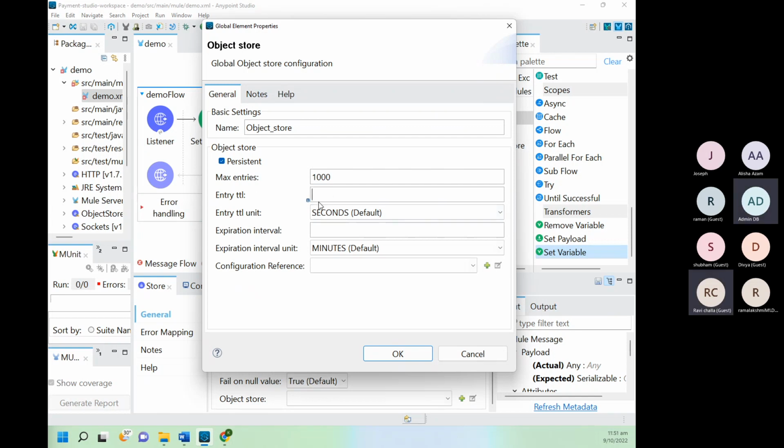What is the use of persistent? We can provide the manual entries. Persistent means even if your Mule application is redeployed or the server restarts, your key value pair, the object store data, will be there. It will not be deleted. Is it clear? Yes.